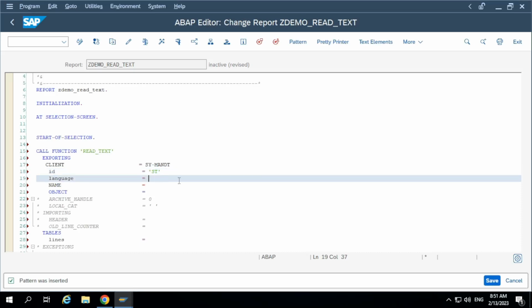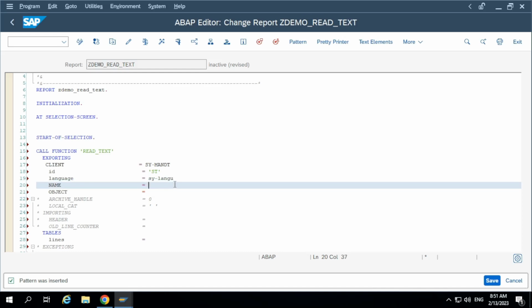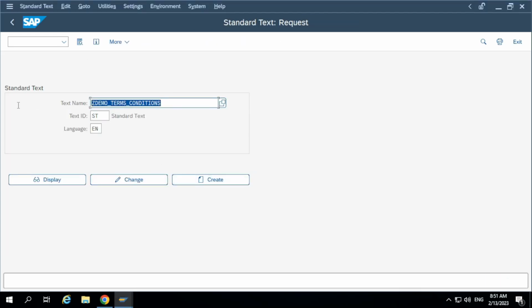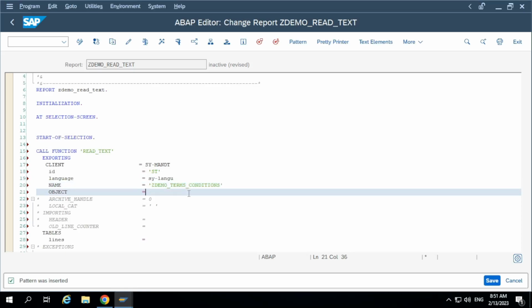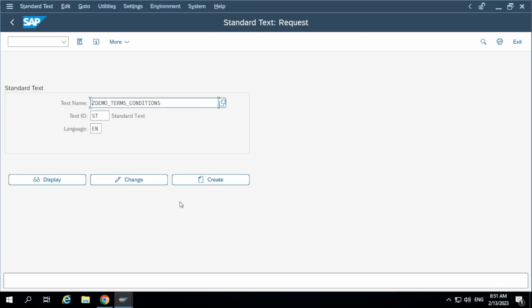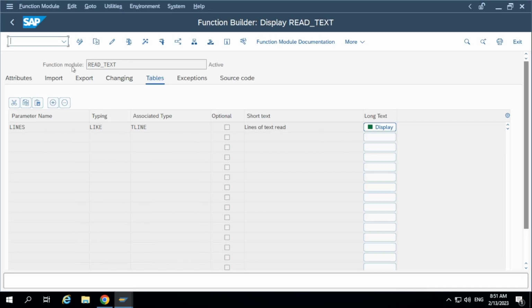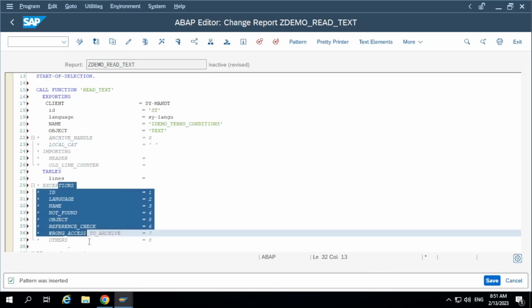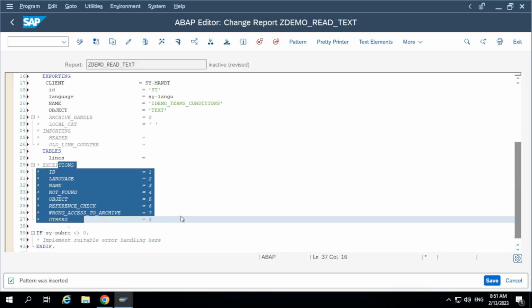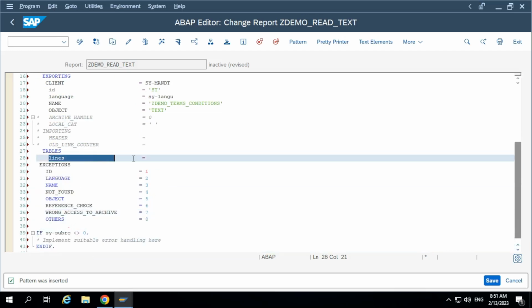What is language? Let's pass the system language, or you can also pass English. What is the name? Name is nothing but the standard text name. Object is TEXT. That's what we passed in the function module, right? Yes. Now, what will it return? It will return the standard text, right, into lines.